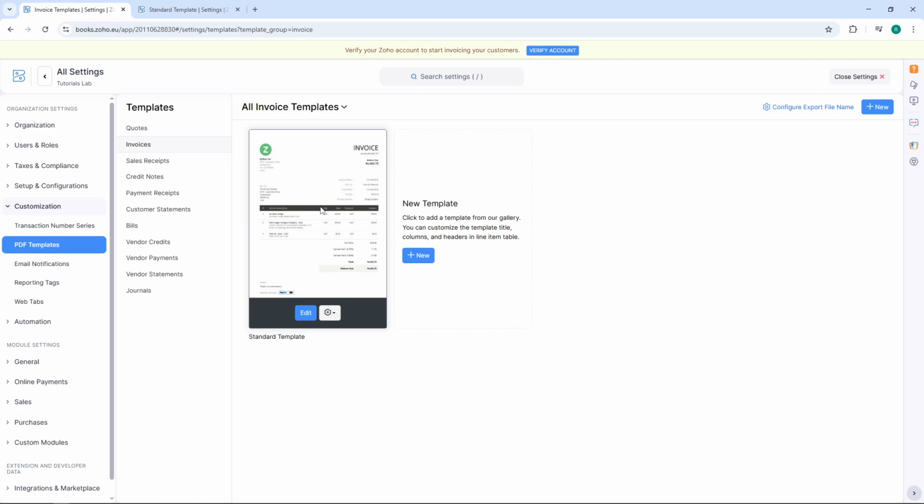Next, hover over an existing template you want to edit and click Edit. Alternatively, if you want to start fresh, click the New button in the top right corner to create a brand new template from scratch. This flexibility allows you to either build on what's already there or design something completely unique.